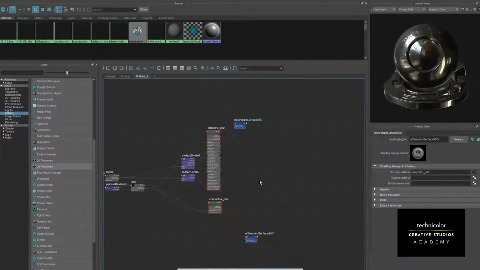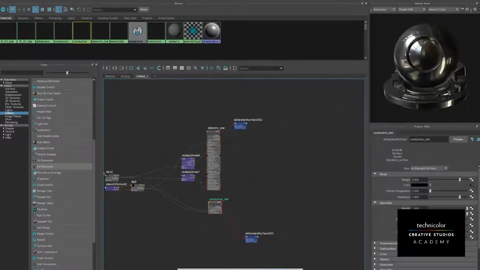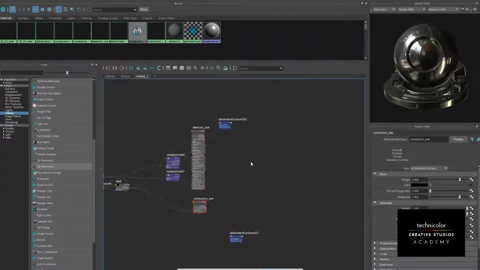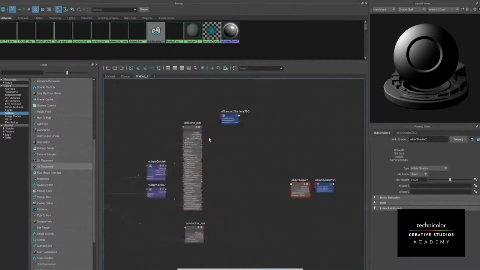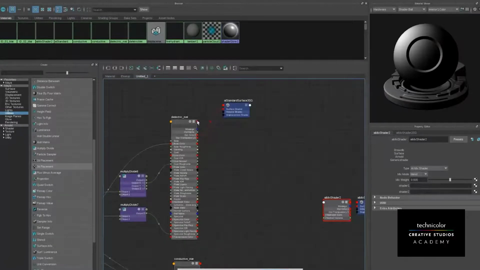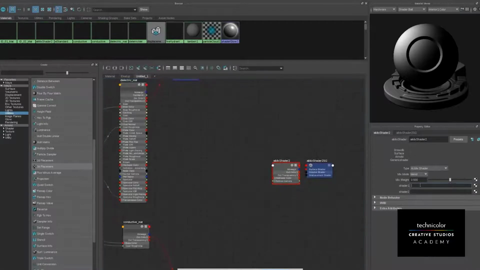So once I adjusted the values of my conductive material and I got a good setting, what I then did was pick up something called the AI mix shader. Now, what the mix shader does is it takes two materials and mixes them together according to a value or according to a map that you're going to plug in. Okay, so now over here you can see the shader one.